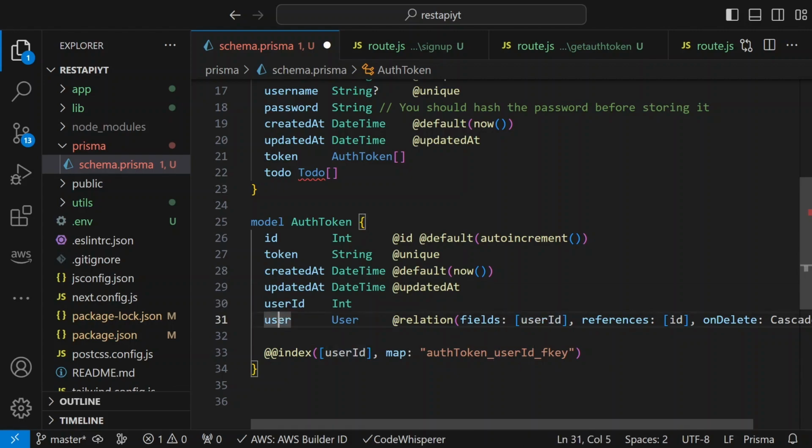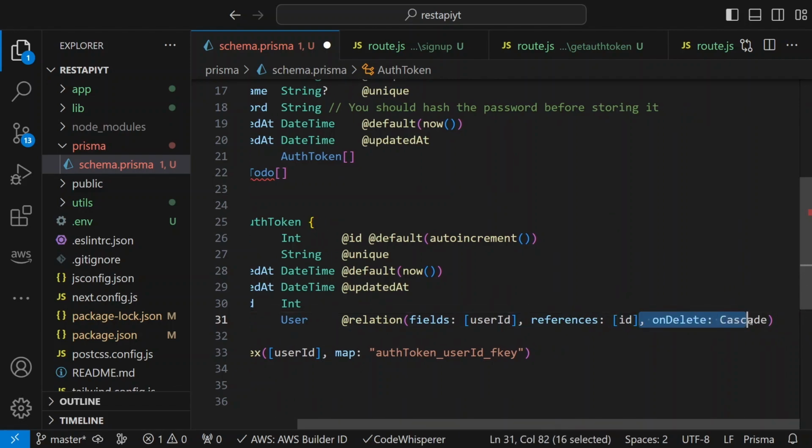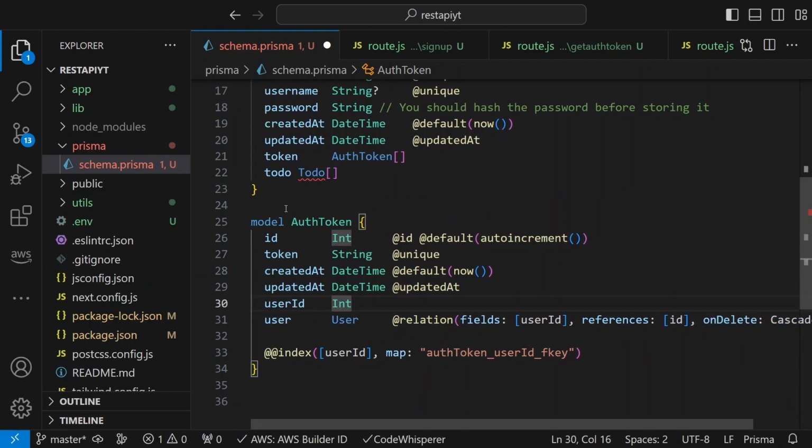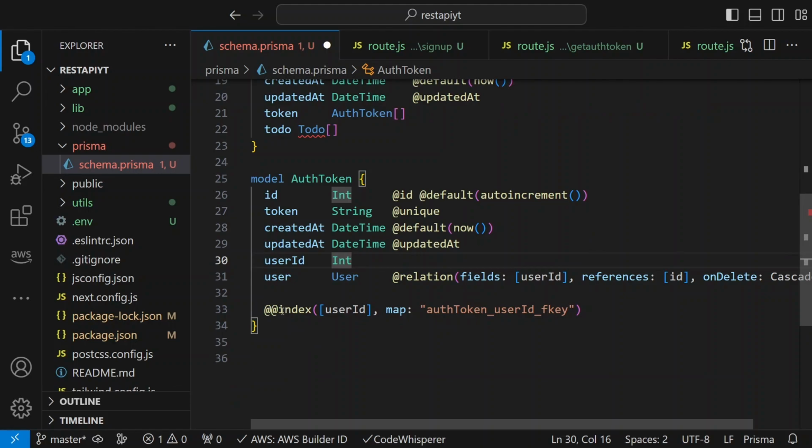So we have created a relationship between the user ID and the ID field of auth token, and we have added one key parameter, on delete cascade. The moment a user gets deleted, the auth token should also get deleted. Since we are working with PlanetScale, we have to identify the index as well on the relationships. For example, the relationship here is user ID. So we have to create an index on the user ID and we have to pass the mapping name. So this can be anything as per your wish.